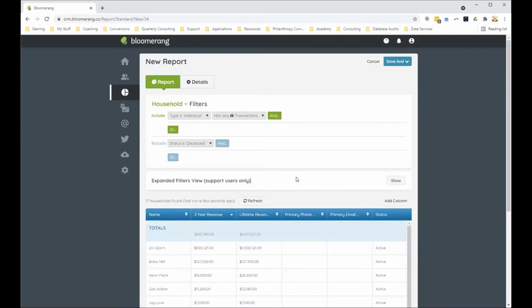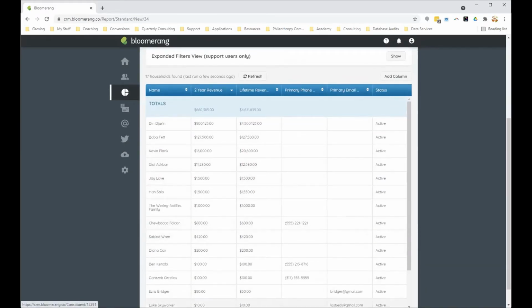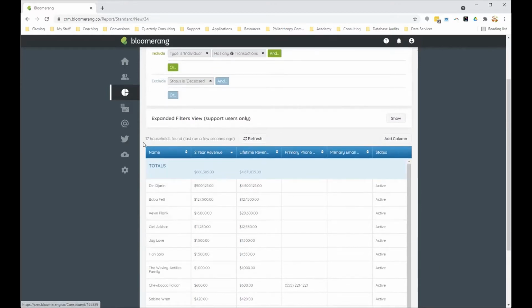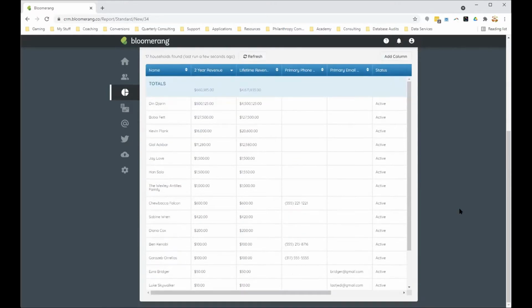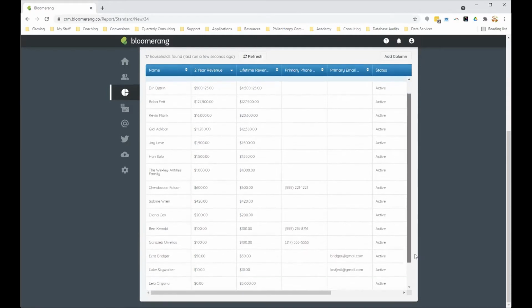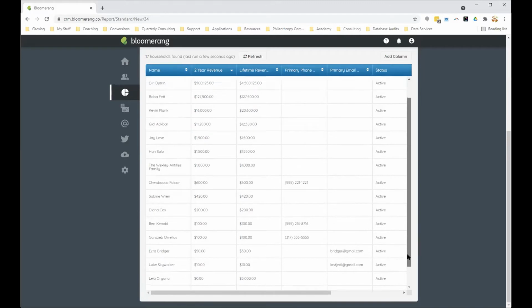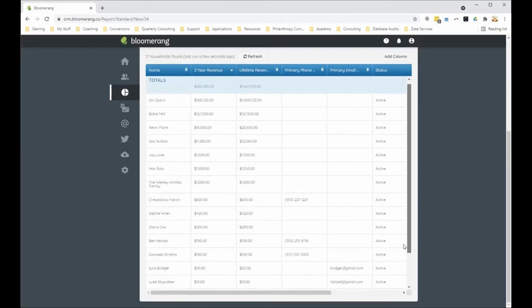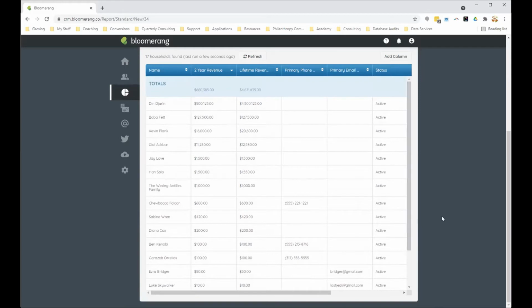So our top donors, it's showing us their names, their 2-year revenue, their lifetime revenue, contact information, and then their status. So I have 17 here that are on our top donor list, and you can see that there's a pretty drastic drop off. So I'm looking for donors that I think could potentially give a lot of money. We've identified as an organization between $20,000 and $25,000 is that amount that we want to look at. So I'm going to look at the top part of this report here. So these four. This one is a long shot.